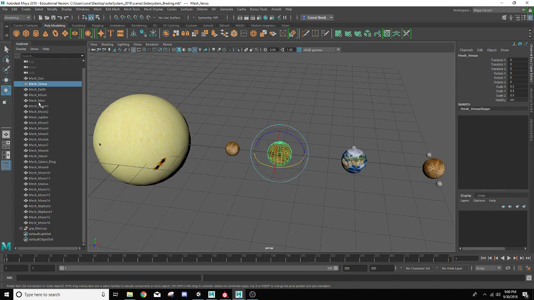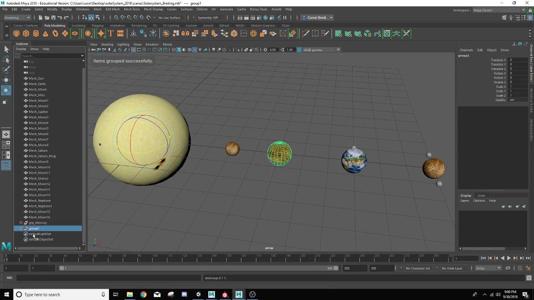All right, so now we're going to move on to Venus. So again, with Venus, we're going to hit Control G. Now over here in the outliner, I'm going to go ahead and rename this new group as GRP underscore Venus. There we go. And same thing, I'm going to go ahead and start the animation process of this one.